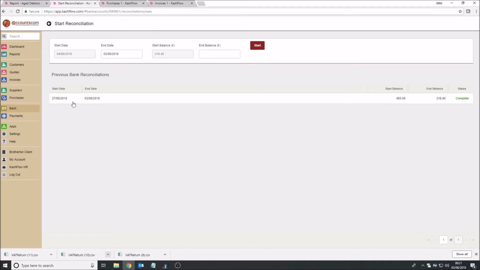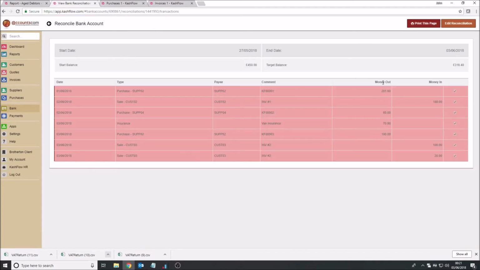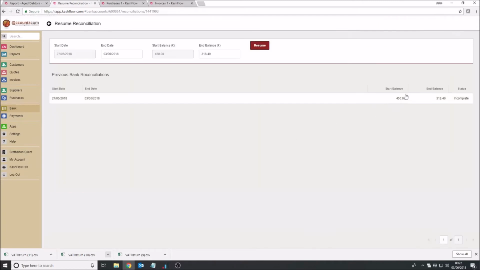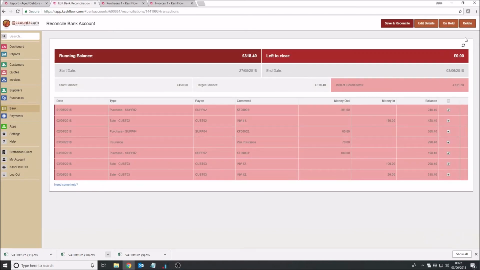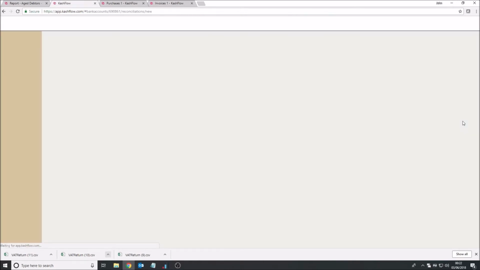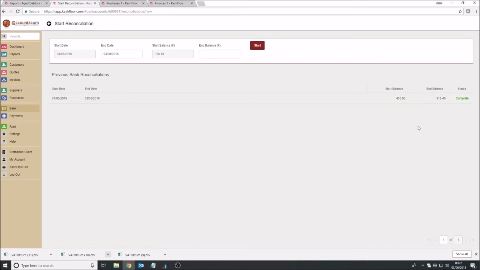So again, we can click in there and that shows all our reconciled items. So we can print the page, we can go in and edit the reconciliation if we need to. So it's not set in stone. We could delete it even as well, but hopefully we're going to be at a point where we're not going to have to do any of that. When you go back in, because we've gone back into there, we've got to actually save and reconcile that again. So there you go, click on there, so that's coming back as completed.